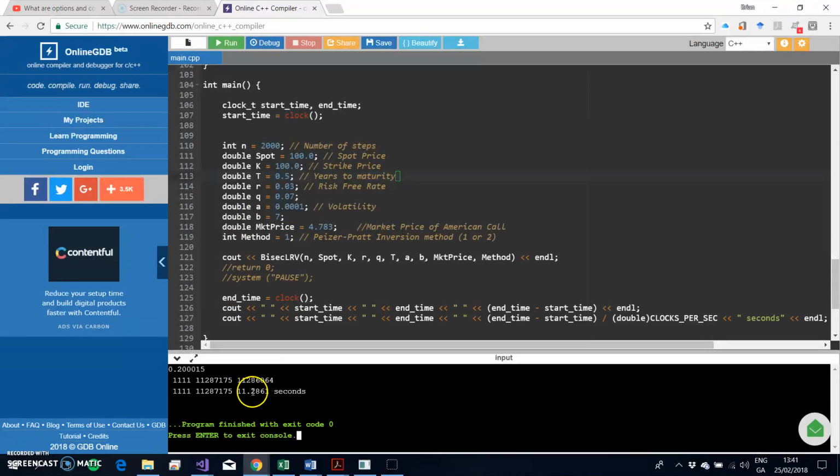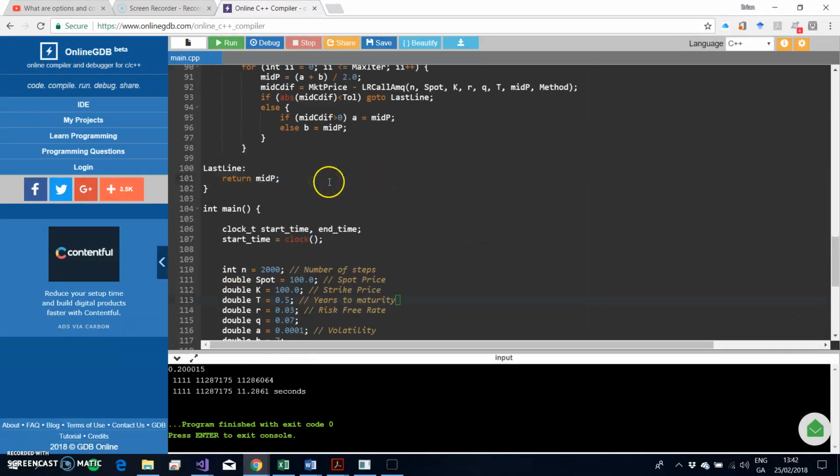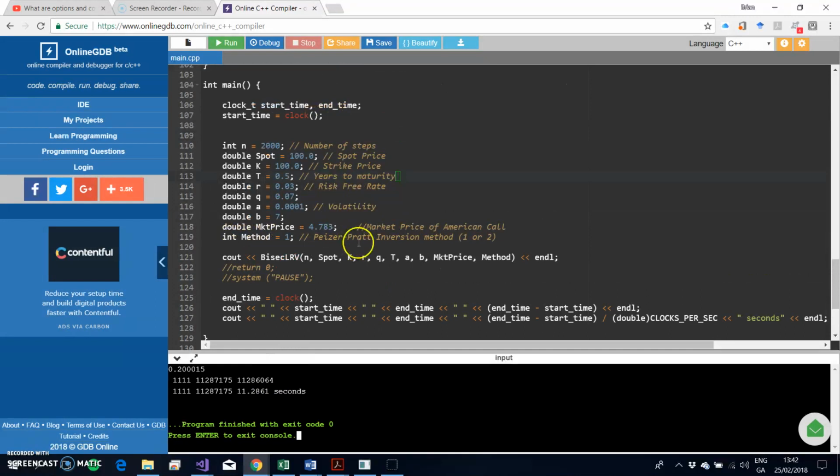11 seconds, 11.2861 seconds. So we've jumped from 3 to 11 by doubling the number of steps. Still okay to do it this way, it's not bad. It's a relatively fast estimation, relatively nimble, probably commercially on a trading platform.